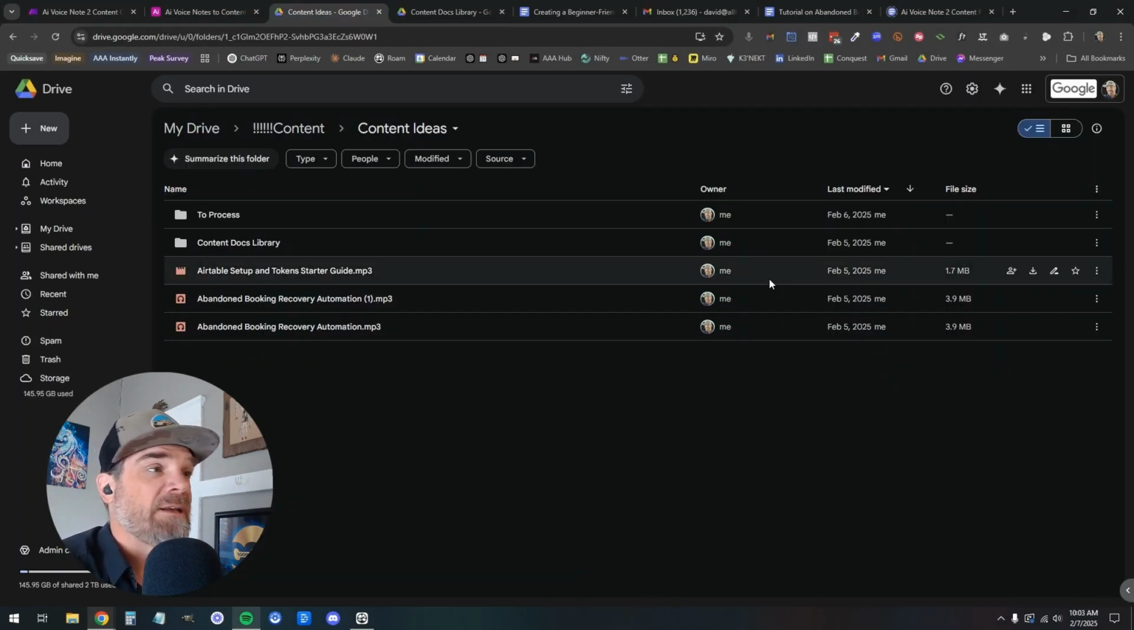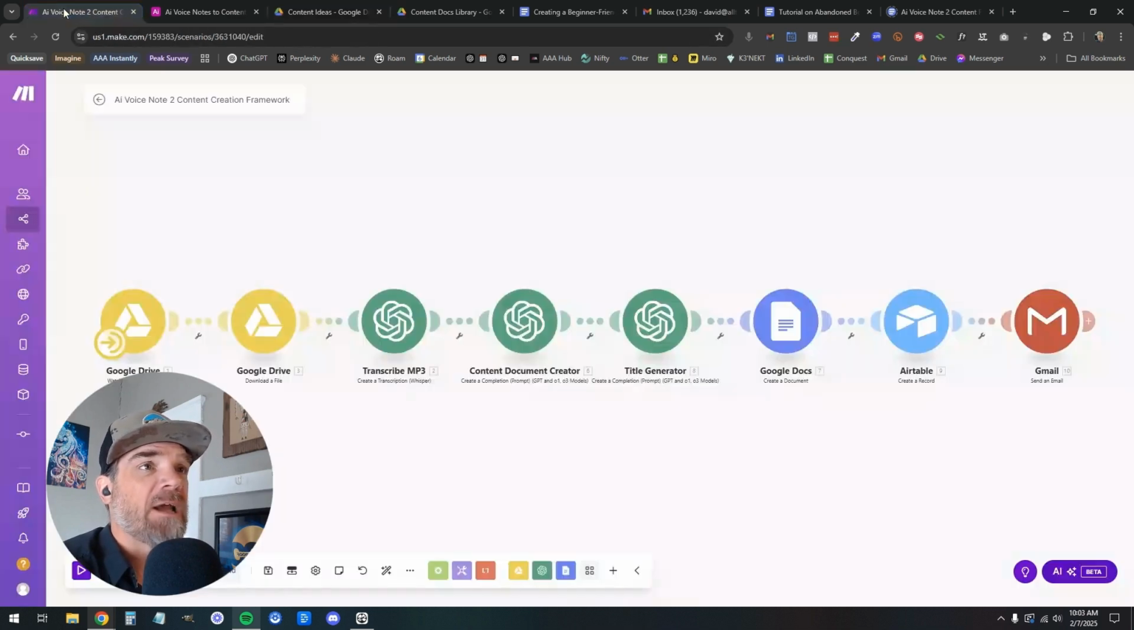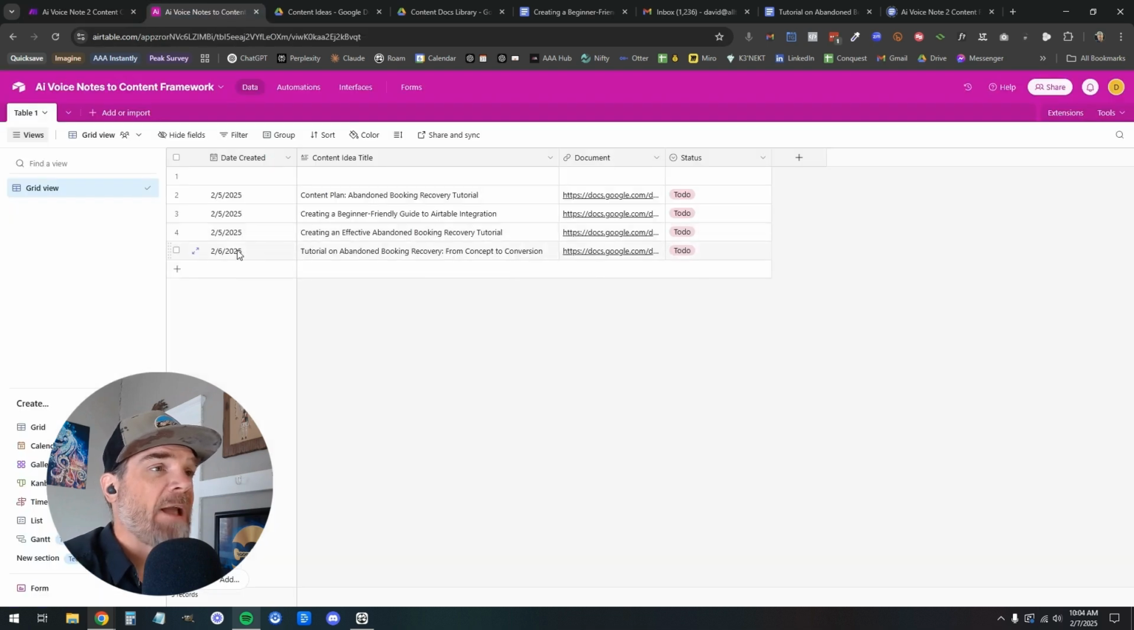So I'm going to go ahead and sync that right now. Go over to my content ideas here, and in just a second, we'll see that file appear. Once that file appears, I will click on the run once button and it will fire this automation. I'm going to walk you through this automation in just a second. After the demo, we are going to set this to run probably twice a day, but I'll get into that here in a second.